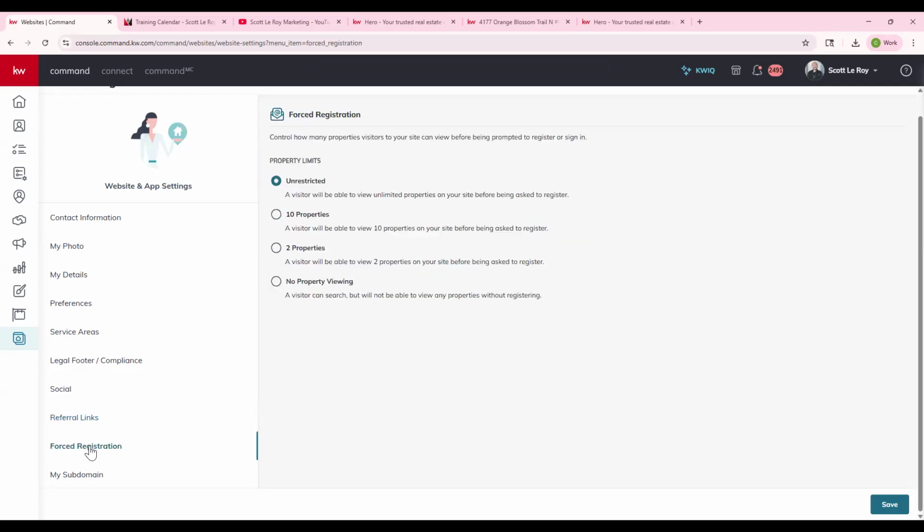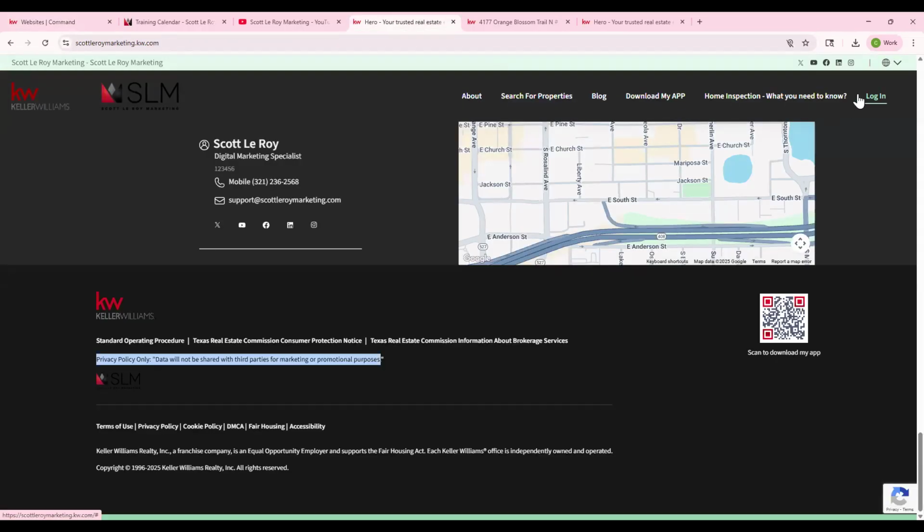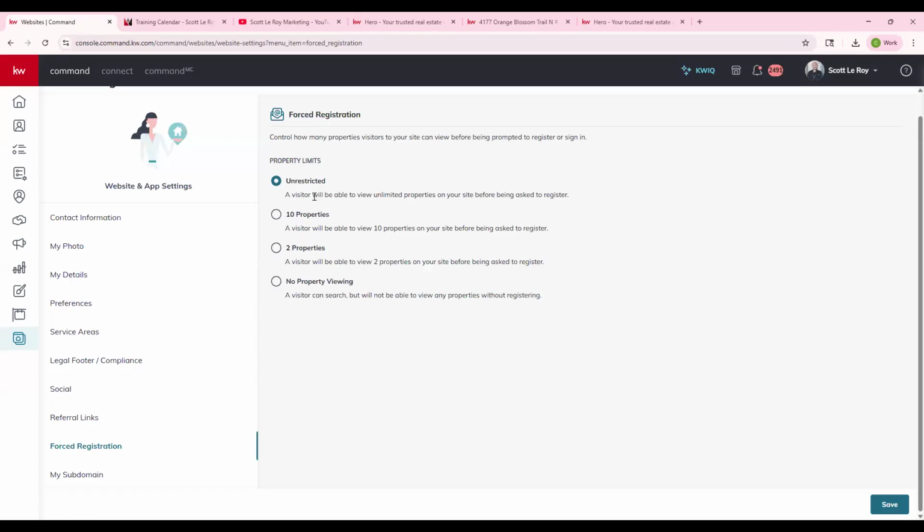Moving down, forced registration. This one does apply specifically to your website. If you would like to require someone to sign in or create an account under that login, you can force them to do that, okay? Only when they're viewing listings, so it's only listing specific. You can leave it as unlimited. They can view as many properties as they would like to. You can change that to only 10 properties, 2 properties, or absolutely none.